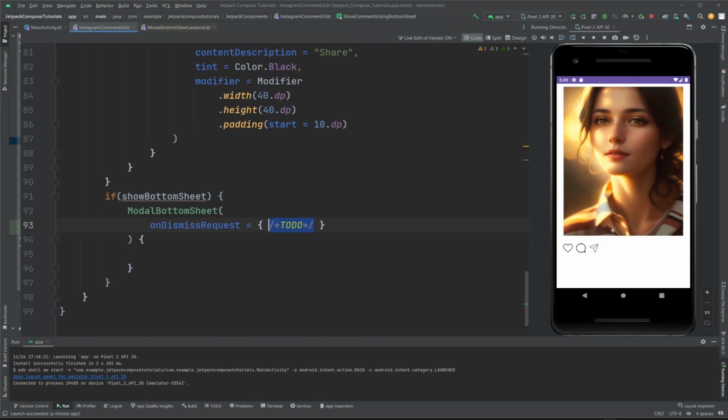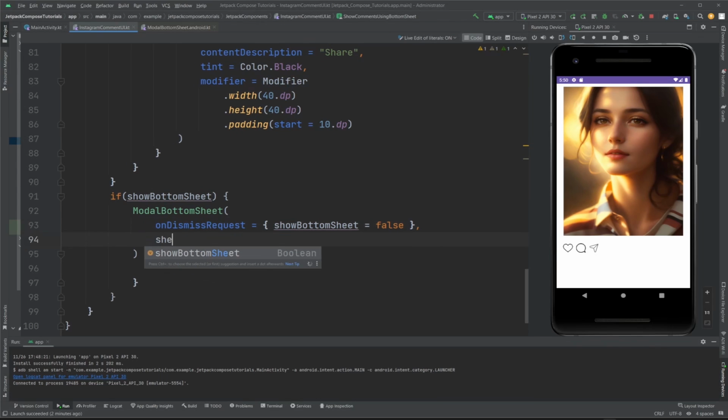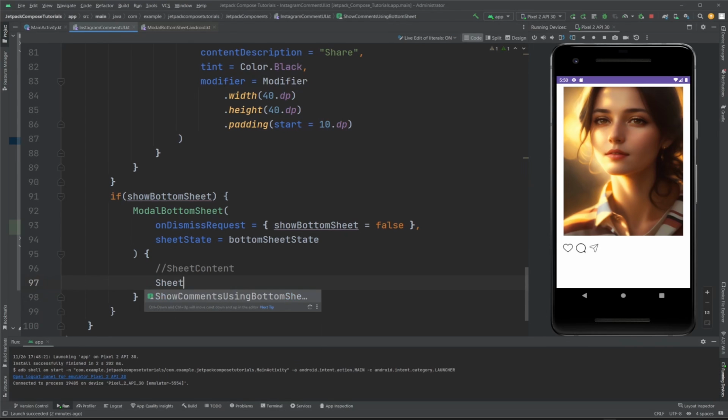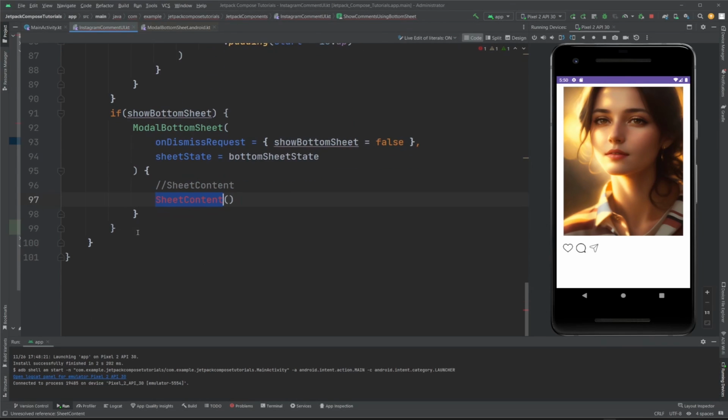Now let's first do on dismiss request. So on dismiss request, I'm gonna change the value of this show bottom sheet to false. And after this, we need to pass the sheet state. And how we gonna get the sheet state? We created already bottom sheet state, and now we need to pass the sheet content here. Sheet content, and we need to create the sheet content. So let me create this sheet content composable, and let me create this composable function. Add composable function sheet content.